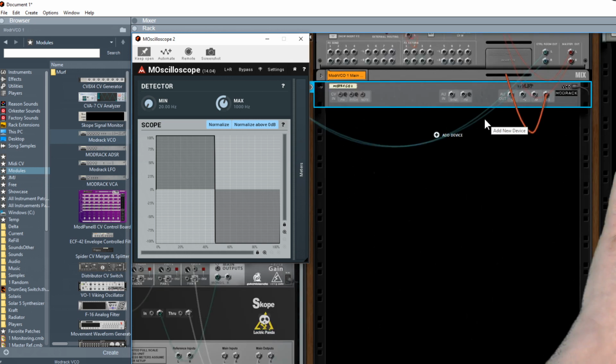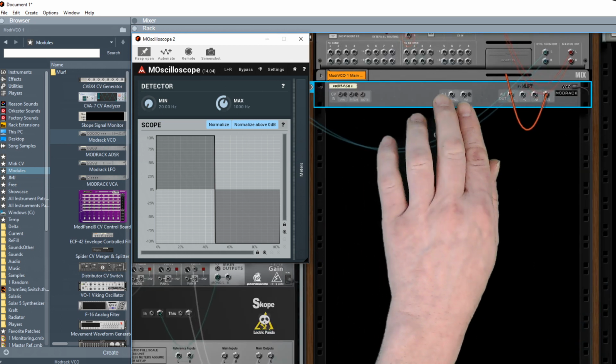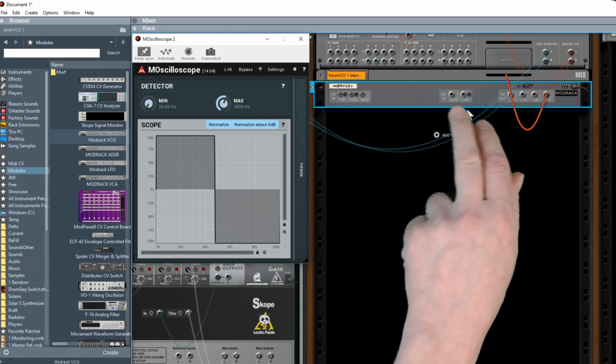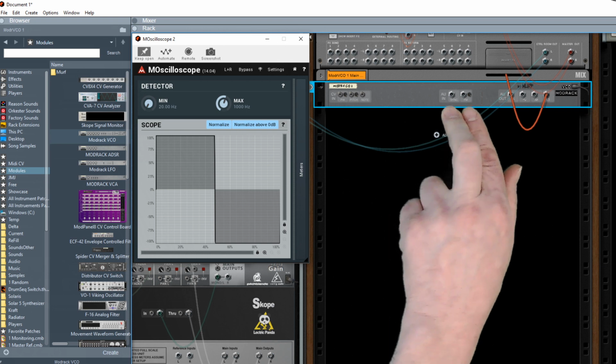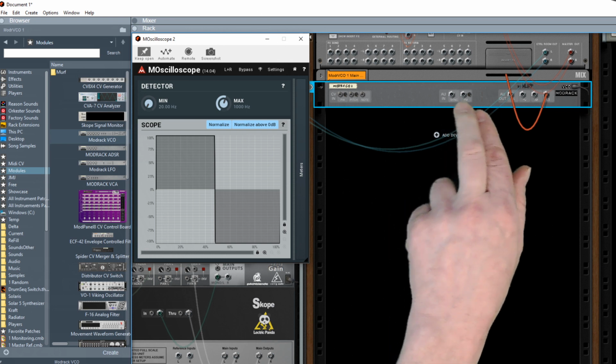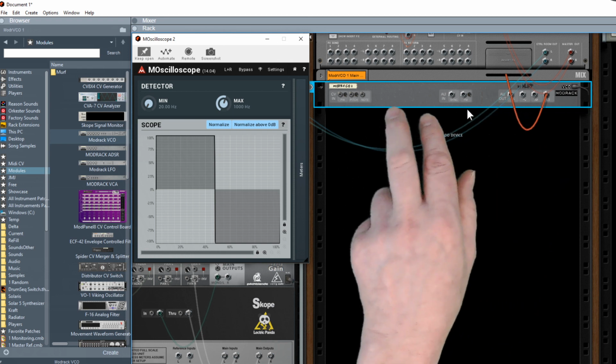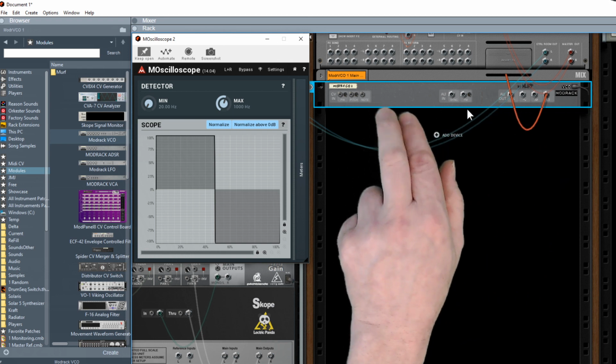On the back of this particular device, we've got a couple of audio inputs, one called sync and one called FM. These are a little bit out of scope for this beginner's tutorial, but this is really starting to get into FM synthesis, where we can use one of these oscillators to modulate another one. And I'll probably do an episode on that as well.